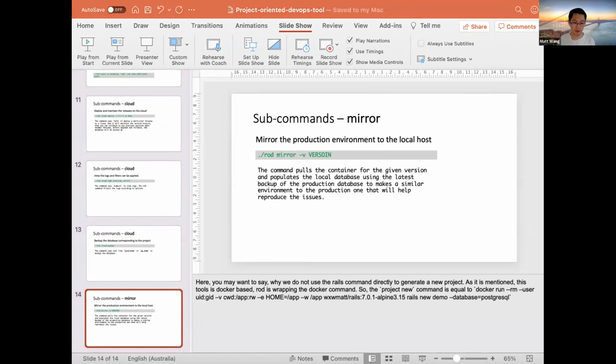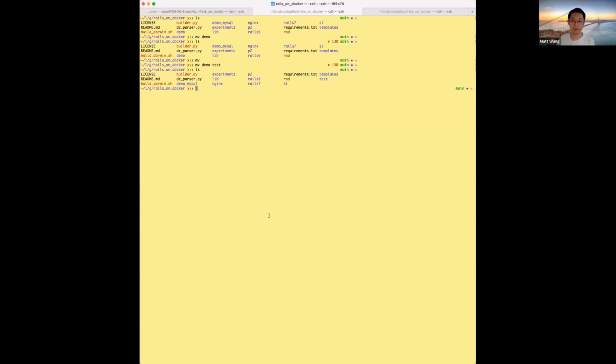Okay, let's see. Sorry, I'm going to share my terminal. Yeah, just a quick example. So let's see, if we're going to create a project.